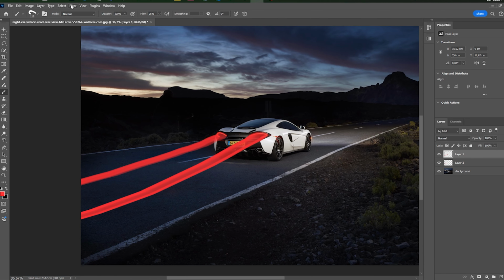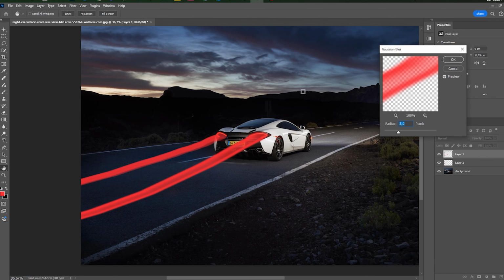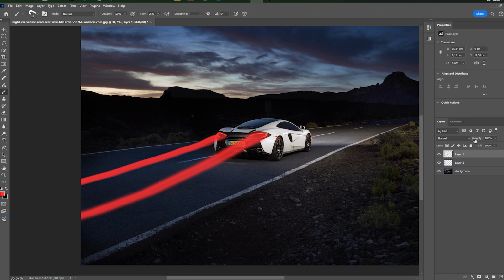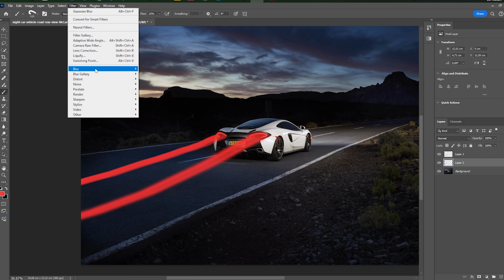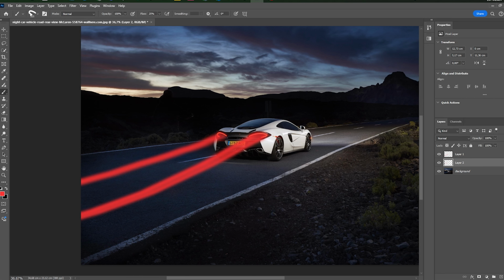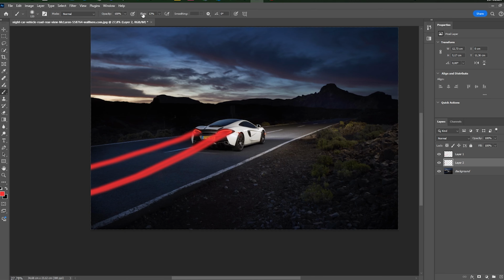At the end, all you need is to blur your light trail using Gaussian blur. Light trails are on the photo, but something is missing.